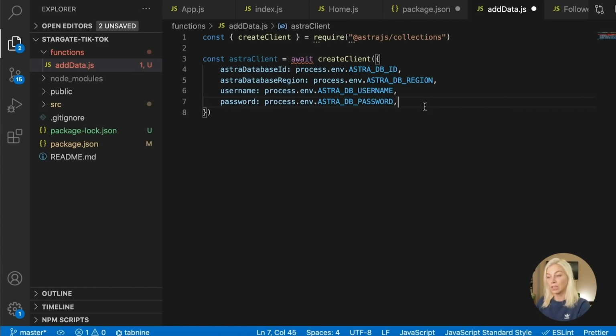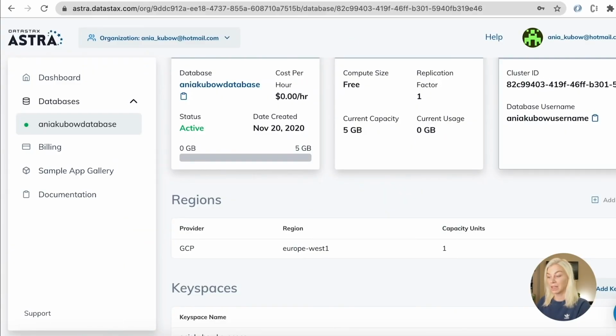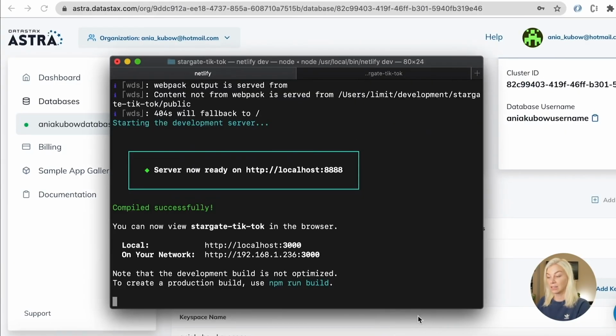So to do this, I actually need to get those secrets in here. I'm just going to keep this in here for now, just so it's easier for us to talk it through. So database ID, copy my cluster ID.